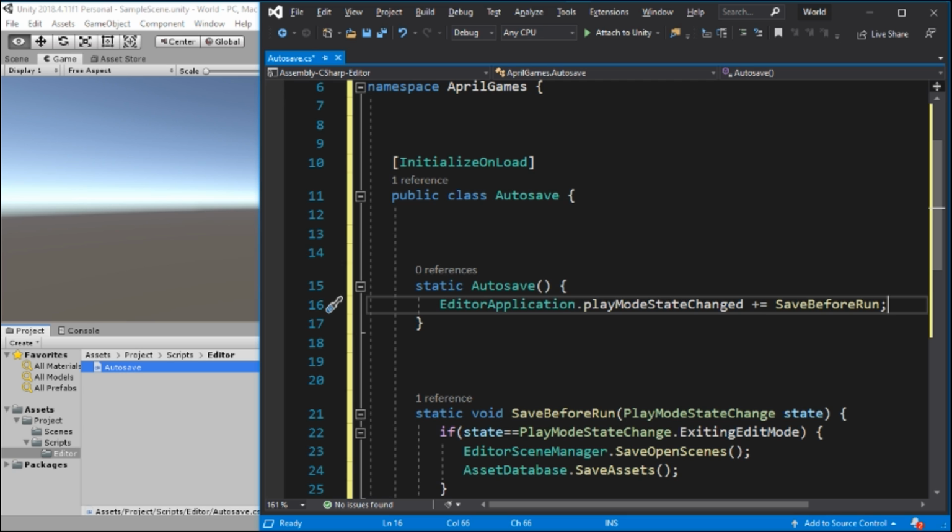Please be aware that the editor application class contains two methods with almost the same name. In one of them the m of mode is lowercase, this one is obsolete and is not compatible with our design. The one we want has the m of mode in uppercase, so make sure to type an uppercase M here. And with that, we're done.